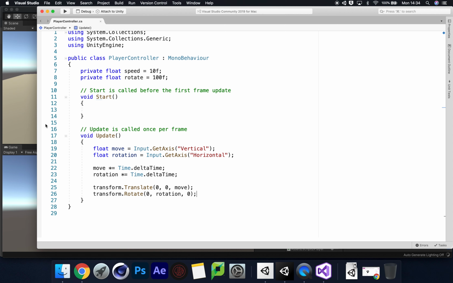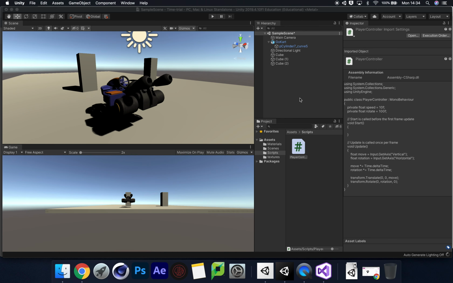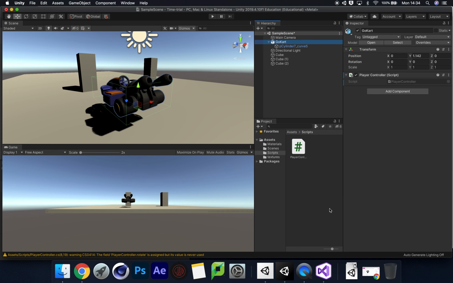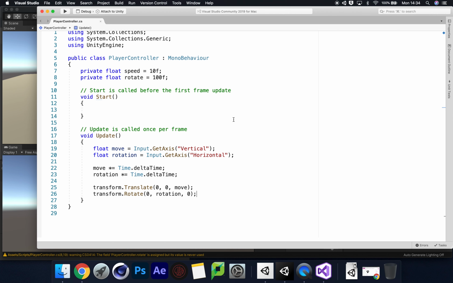Let's command save that. Go back into Unity, make sure Unity likes it as well. Assigned value but is never used. Oh, I'm not worried about that. Let's crack this into our GoKart at the top. So we'll crack that into player. Rotation. Oh, we haven't put our variables in, so this isn't right yet.